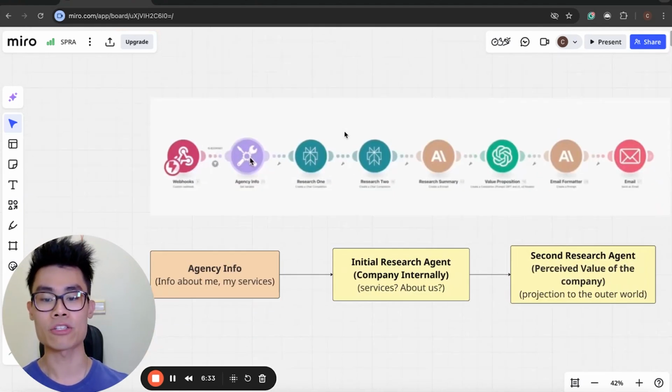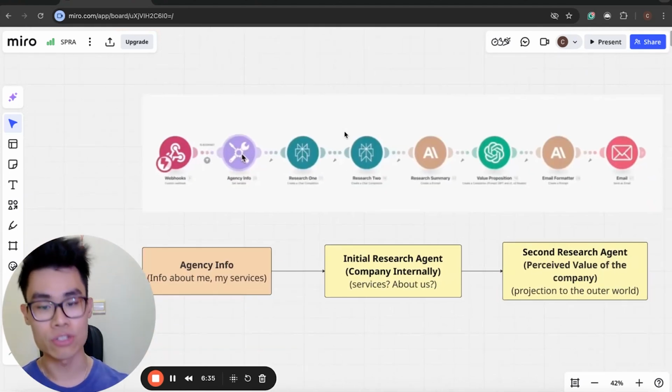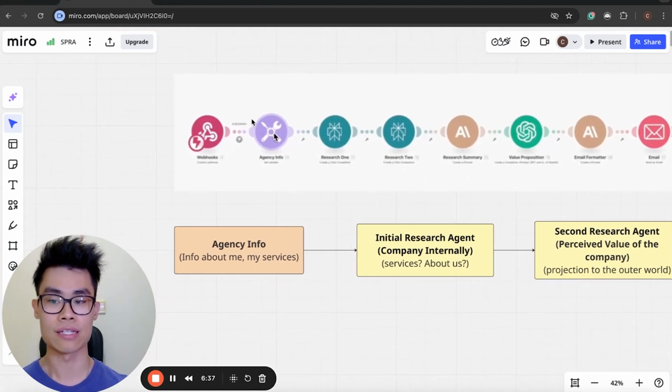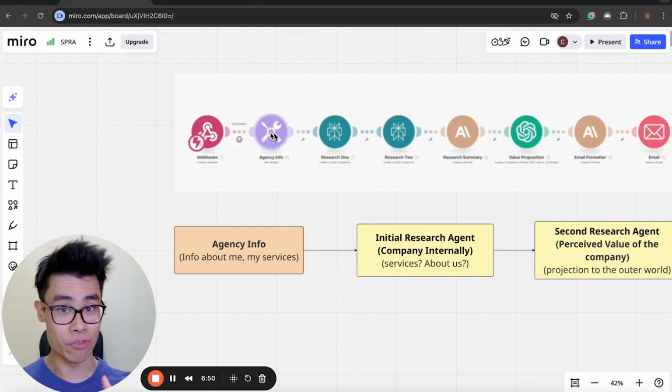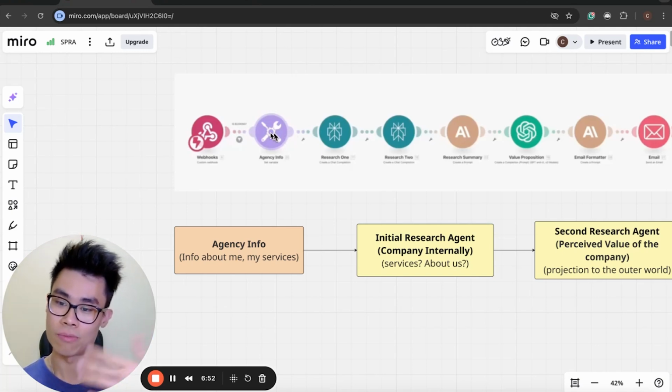Now, it will be a make.com workflow. But before actually diving into the specifics, what it does is you have a webhook, and for this demo, we're going to be using cal.com. So whenever someone tries to book a demo with you, you will run through the agency info node, which is basically information about you, your company. So in this case, it will be my company, my services, right?